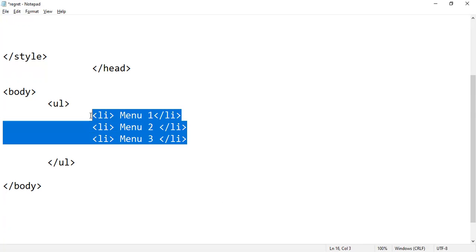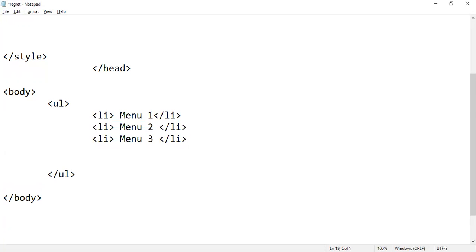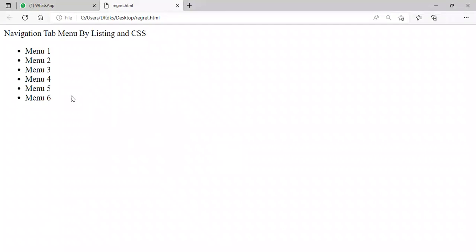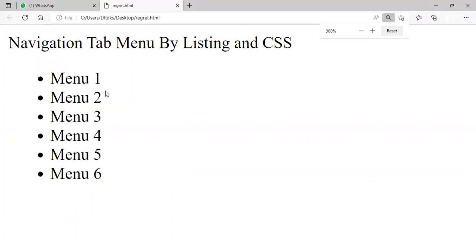Copy and paste here like this, and after that change the number of this menu item, 4, 5, and 6, and save this. Let's check the output. Move on to the screen and check here. Press F5. There is a navigation menu tab as we wrote in the head tag, and here is the total number of listing as it appears by using unordered listing. But we want to sub-define this menu 1.